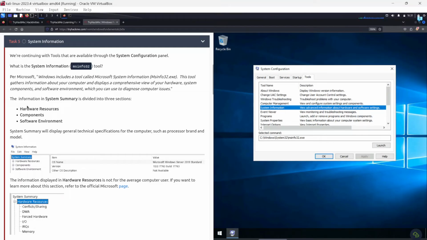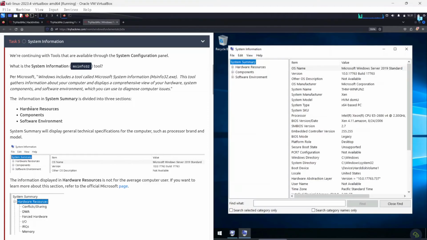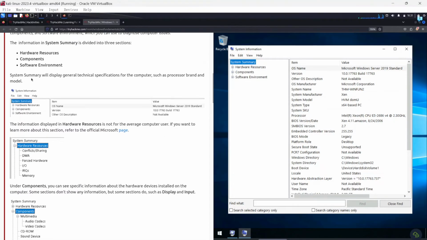Now, the information in System Summary is divided into 3 sections. Let's launch that so you see better. We have the hardware resources, the components, and then the software environment. System Summary will display general technical specifications for the computer, such as the processor, brand, and the models. Everything is listed here.